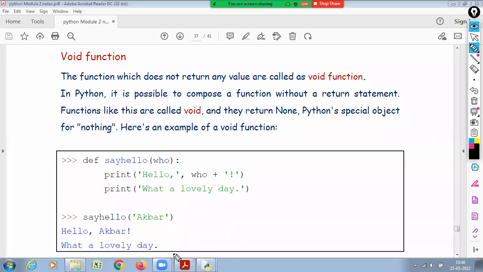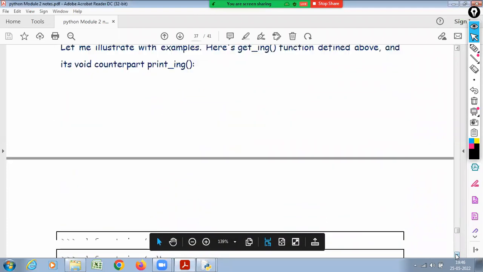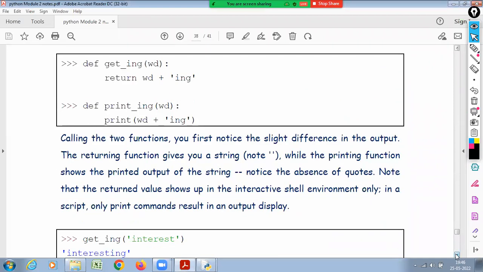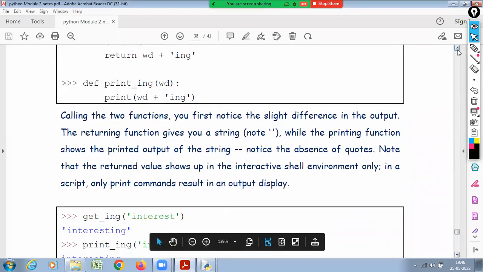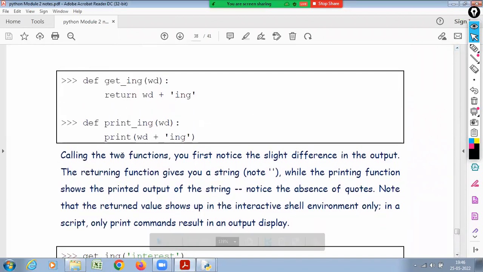A void function means the entered data will be printed within the subfunction. If it returns something, it returns to the calling function. So there is some difference, and you can observe the difference. First, call the two functions. You will first notice a slight difference in the output.